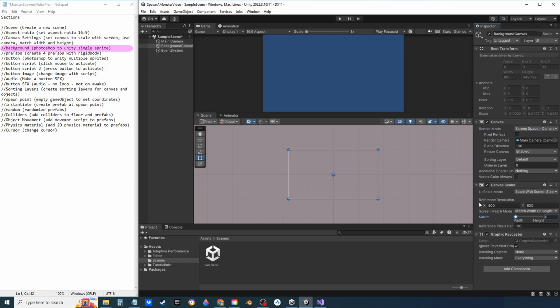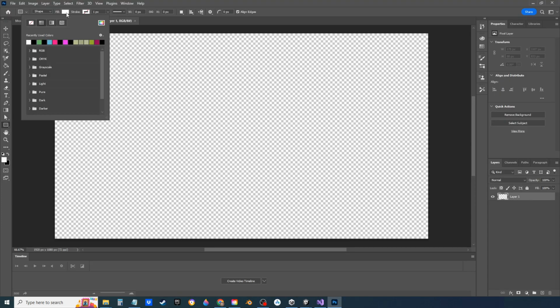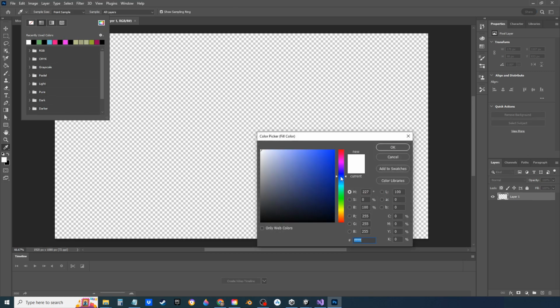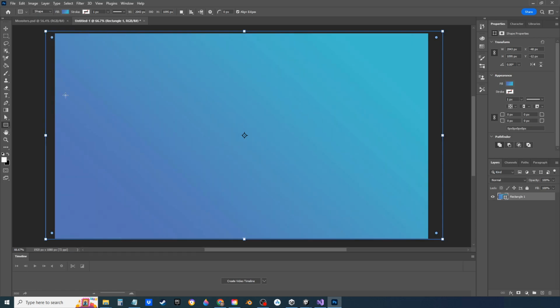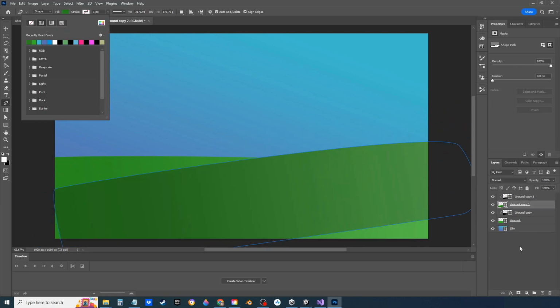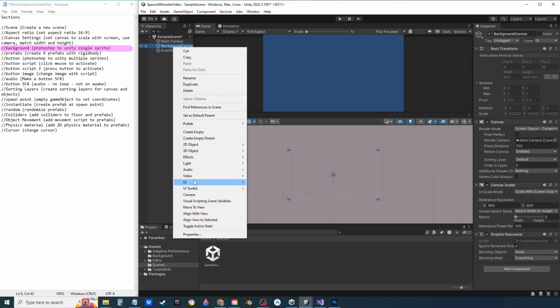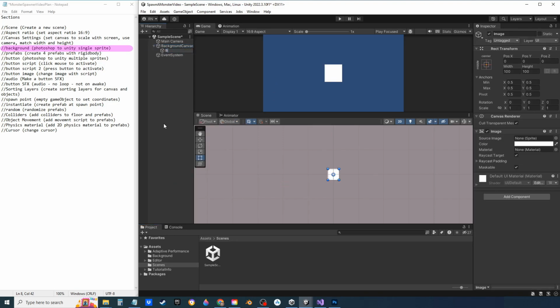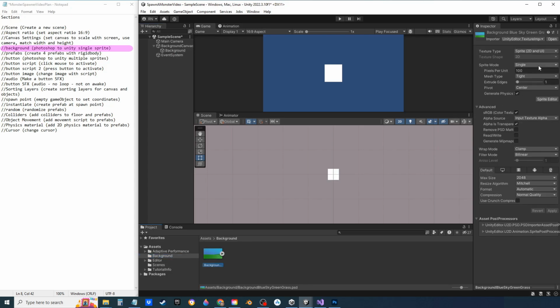Next, background. I'm going to go to Photoshop, do a single sprite. In Photoshop, really quickly and easily, use the rectangle tool and make a sky. Back in Unity, go to the canvas and UI and create an image. We'll take this new asset. It's a single sprite. Just want to make sure to remove the PSD matte, because that sometimes creates gray from anti-aliasing around the edges of a sprite, an image.